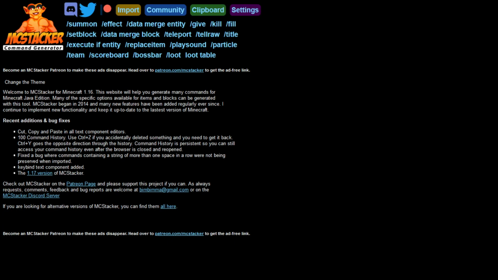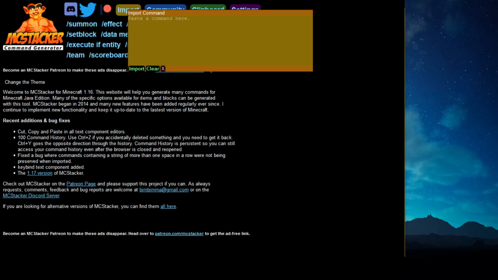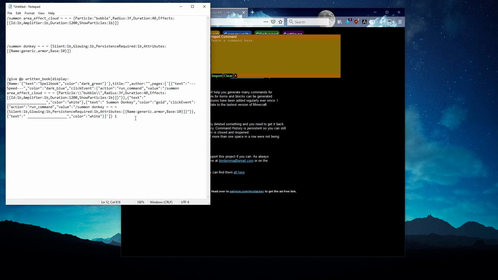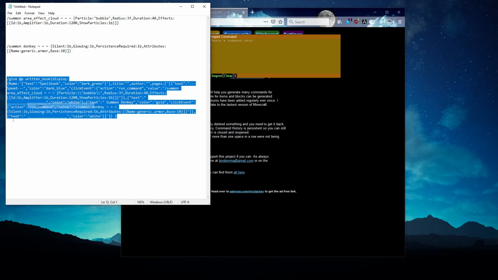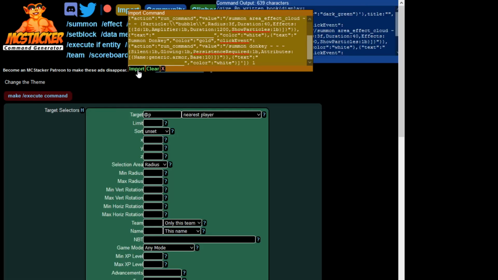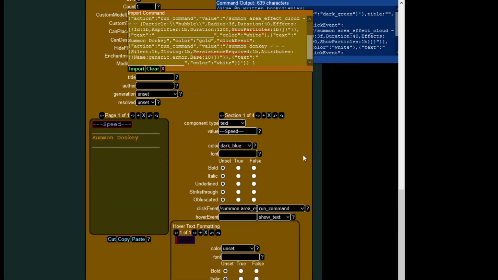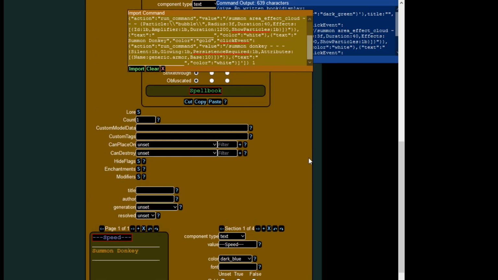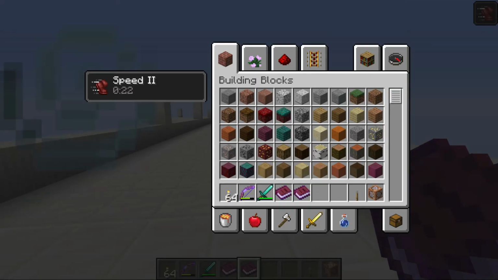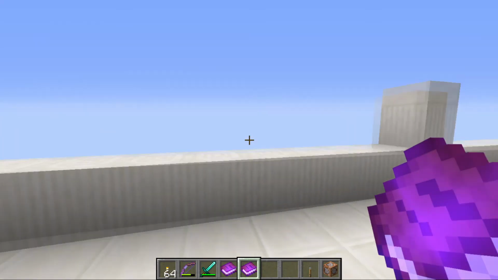Another nifty feature of MC Stacker is if you click the import button up here, you can actually copy and paste code, like the book, let's say. And when you do, it will take you back to where you left off. So if you find that the code didn't work right, or you feel like it needed to be edited or modified, you can come back to where you left off. But yeah, this spellbook works. If you have any questions, just let me know.